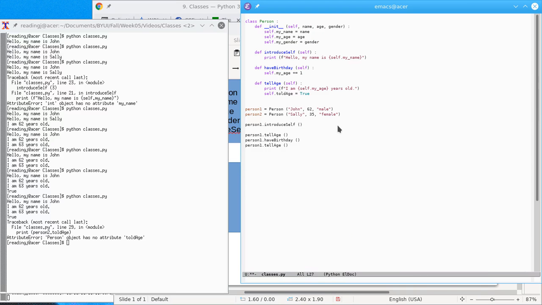Just like when I want a person to tell their age, I don't have to pass any information about the age. That's embedded inside of the object person 1. So this has been a little rambling. I hope it gives a little help.